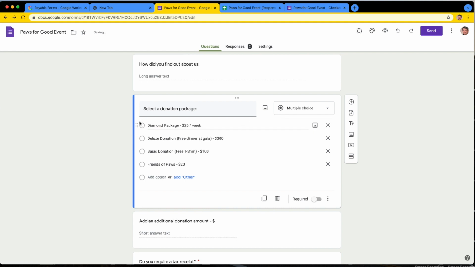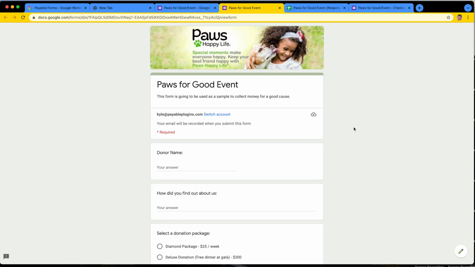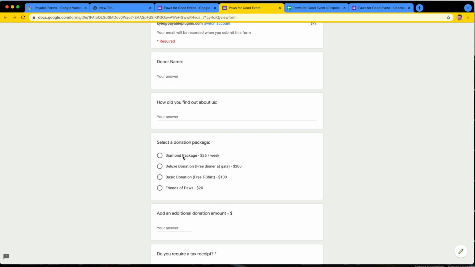I'm going to put it at the top, and you can use these little handles to move the diamond package. These ones are one-time payments, and they will only happen once. But if somebody chooses the diamond package that we just created, it's going to charge them $25 every week. So let's take a look at that. I'm going to hit the preview button, the eyeball. I'm going to go back, and you can see our new diamond package, and let's give it a quick try.